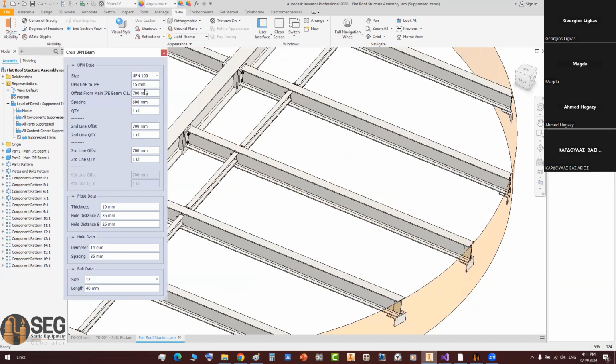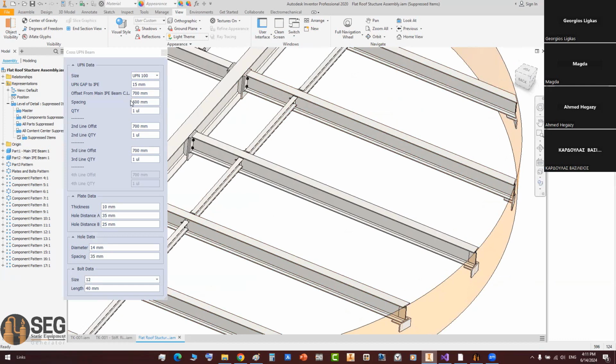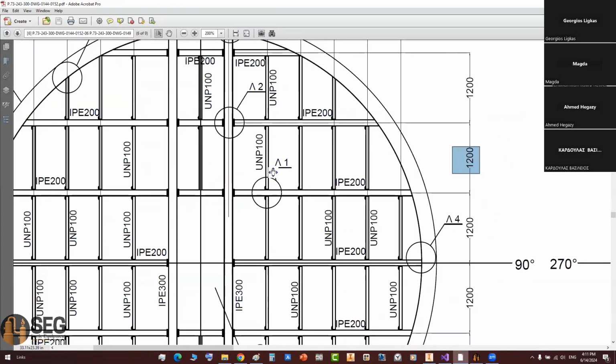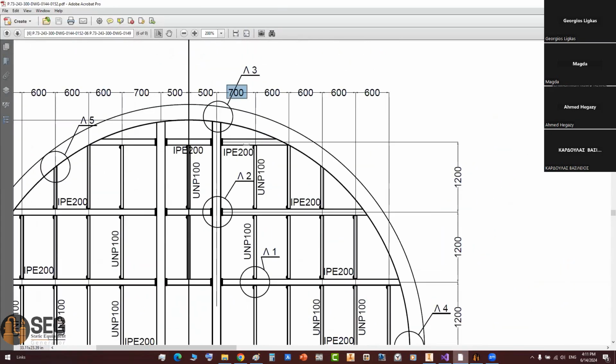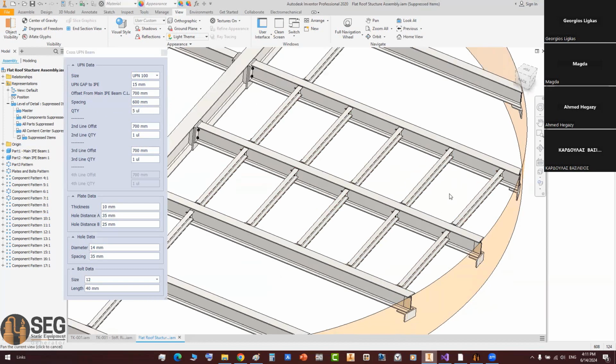So from here, that's the offset for the first line, which is 700. We take a look from here. That's the first offset for the first line, which is that one. And here the spacing between them. Sorry, from here that's the first line, and here the spacing. And from here we can define the required number of beams.